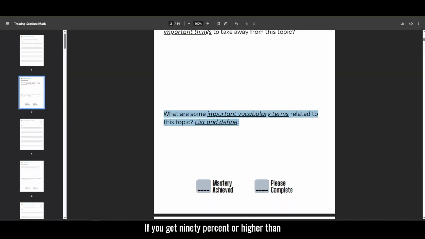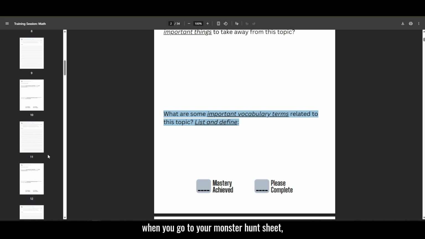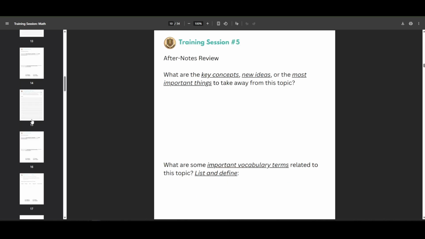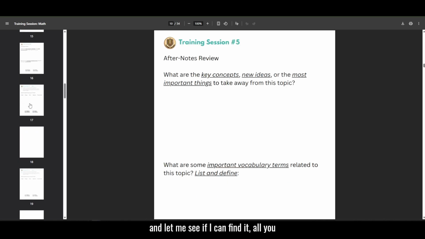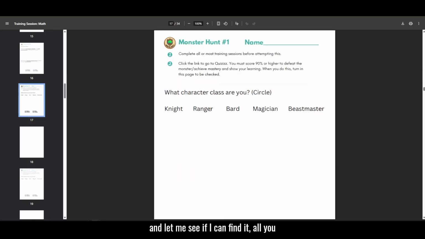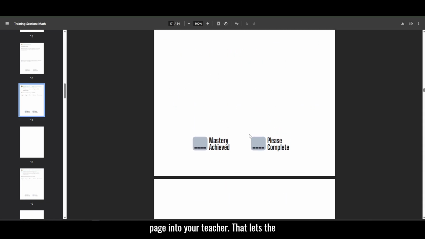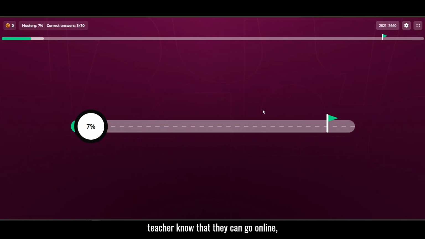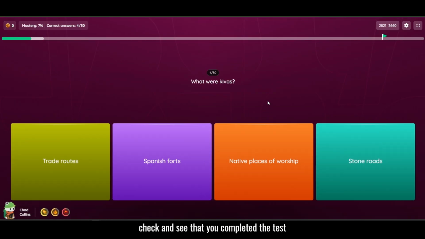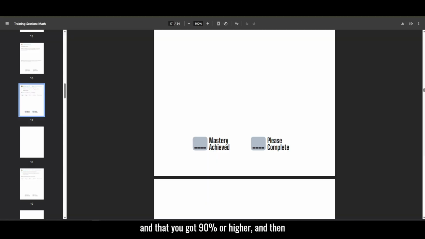If you get 90% or higher, then when you go to your monster hunt sheet, and let me see if I can find it, all you have to do for it is put your name, put what class you are, and then turn this page into your teacher. That lets the teacher know that they can go online, check and see that you completed the test and that you got 90% or higher, and then you're good for that, and they'll check it off your progress chart.